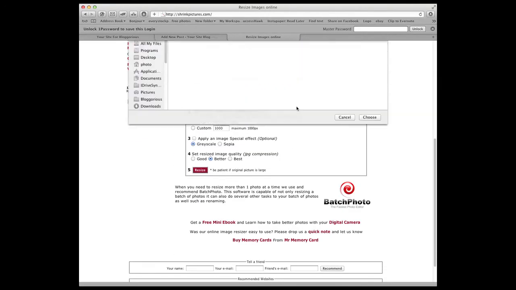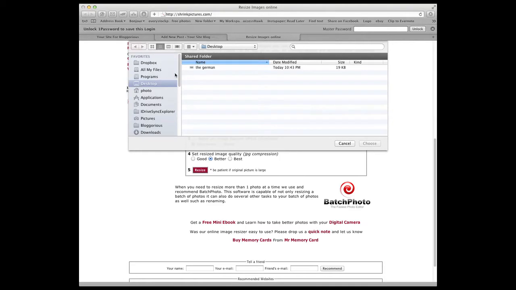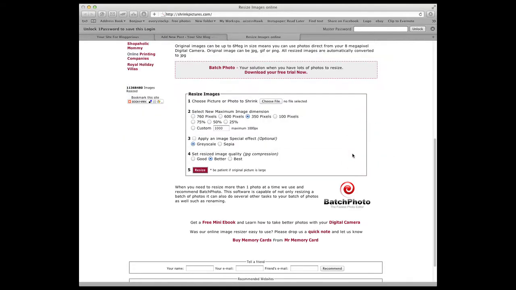In this case, I'm going to choose the file, which is on my desktop, called the German. Very simply choose that, and then select a new maximum image dimension. In this case, the image is a very wide image. We're going to choose 350 pixels, but again, you can sort of shrink it by a percentage, or if I was doing this for the home page and I was going to be one of the slider images, I would use 1,000 pixels here in the custom area.